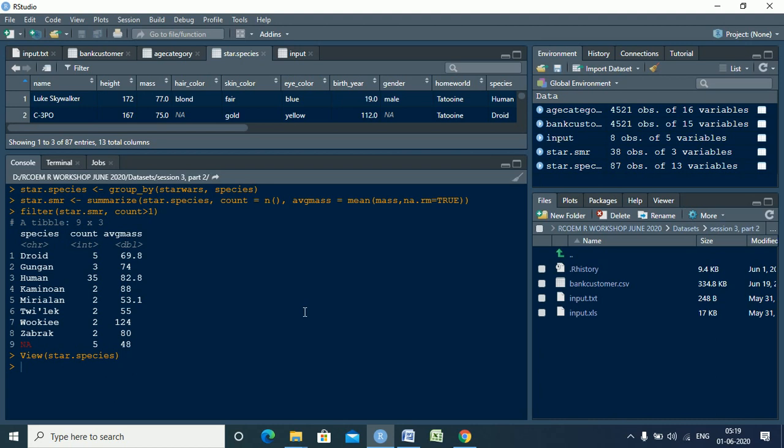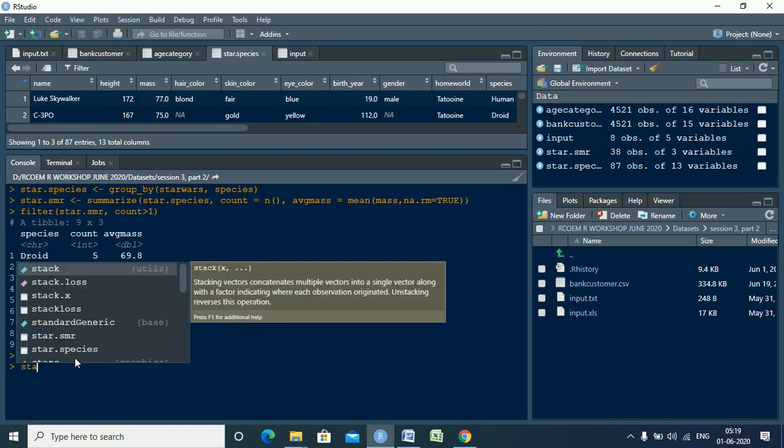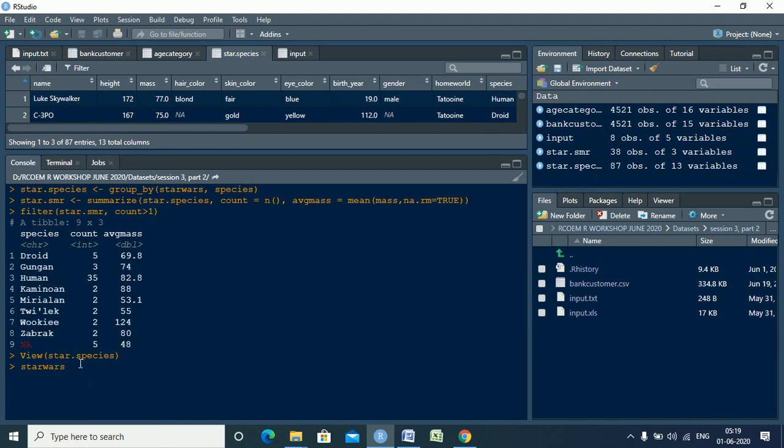So now we'll just work on one of the examples. First we have to call the data set. We are going to use the same thing that we did in 4-5 steps, but now we are going to do it in a single step. So I want to call the Star Wars data set. That is my first job. Now I connect it using a pipe operator.